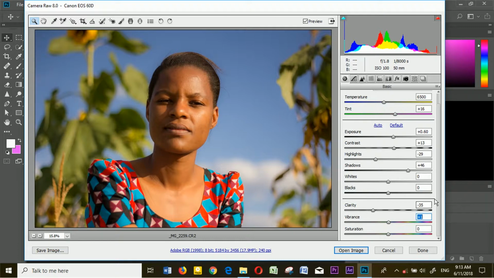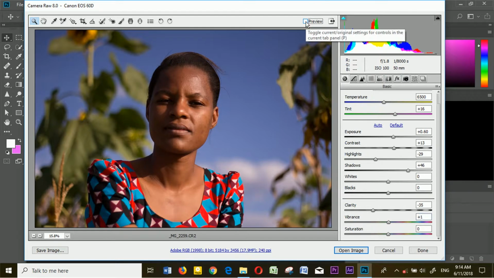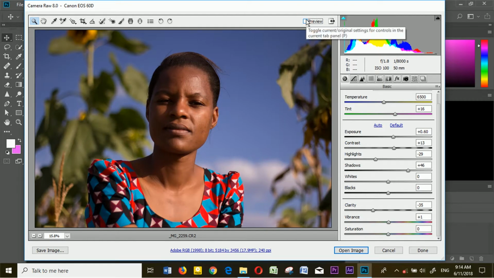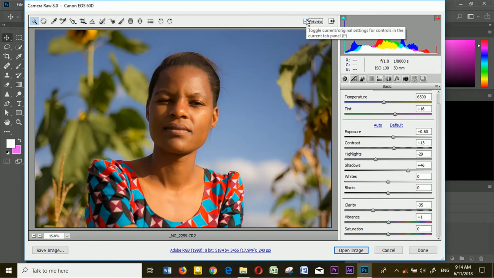Yes, plus one. Okay. So you can toggle between the previous image and the one that has been saved. When you toggle, this was before and this is after. I think this looks pretty cool.